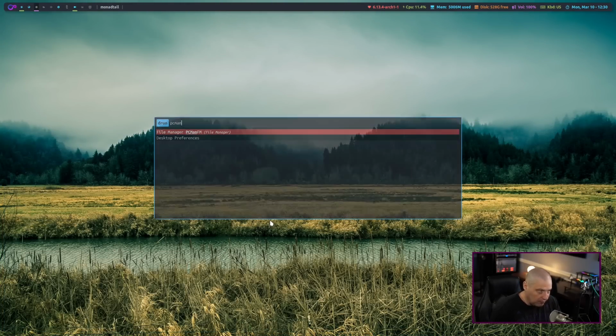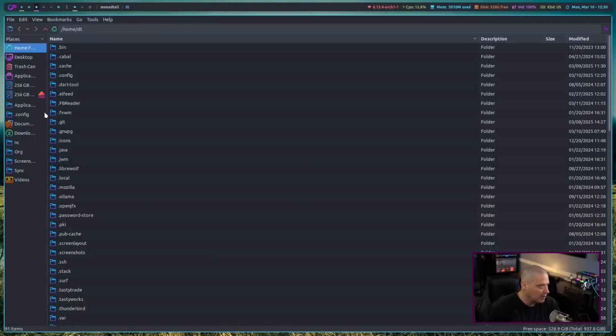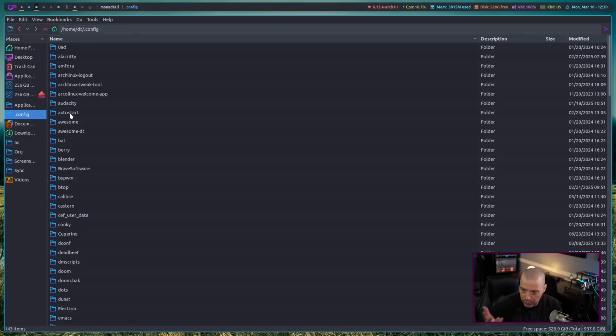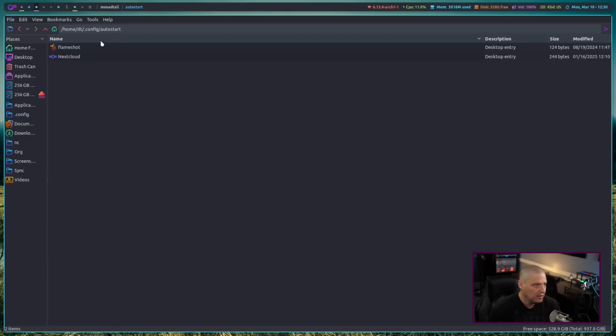If I actually open a file manager, I'll come back to the program here in a second. But in your home directory on a Linux system, you will have .config. Go into .config. There should be a folder called Autostart. If there's not, you could create one. And inside .config/autostart, if you drop the .desktop files for any application in there, it auto starts every time you log into your desktop environment or window manager.